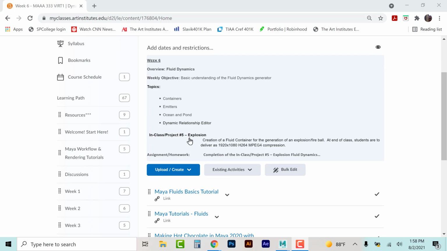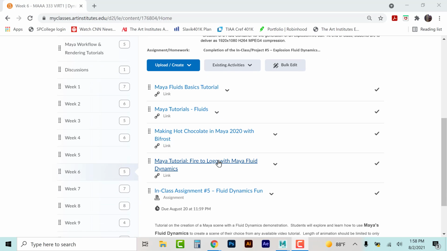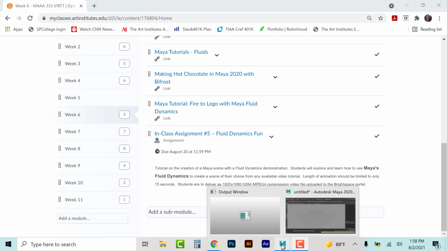It's called in-class project 5 explosion, but really I just want you guys to play around, follow some tutorials that exist out there in the wonderful world of YouTube and Autodesk that walk you through ways to create fluid container elements. There are obviously some tutorial links I've provided here, showing you some of the advancements of what you can do with dynamics. All I want you to do is just have some fun, follow a tutorial, and experiment with fluid dynamics. So let me go ahead and jump over here to Maya.